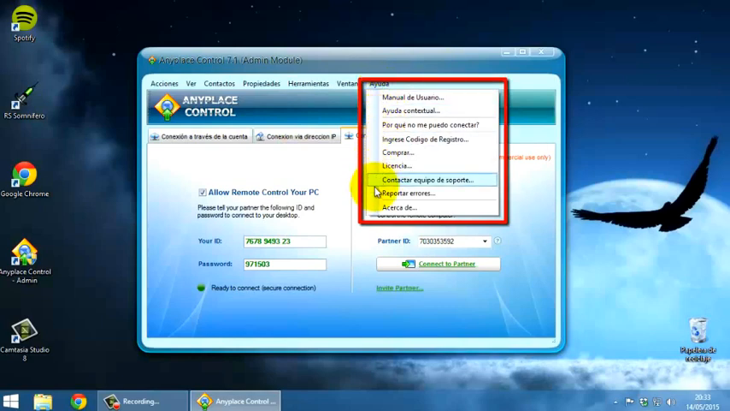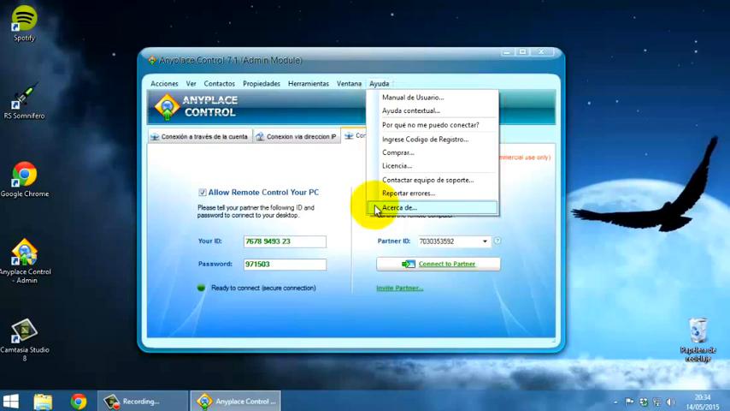Finally, we have the help menu to see the license key, buy licenses or see the official web page. That's all on Anyplace Control software.